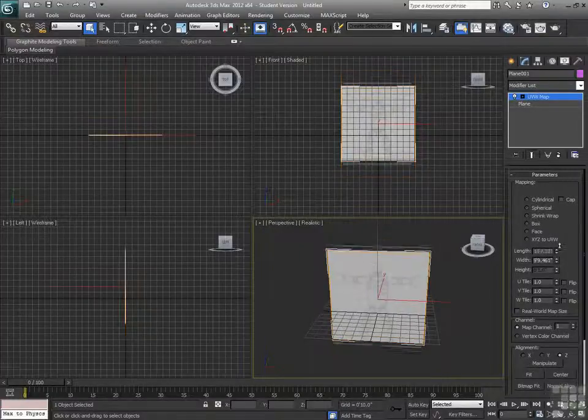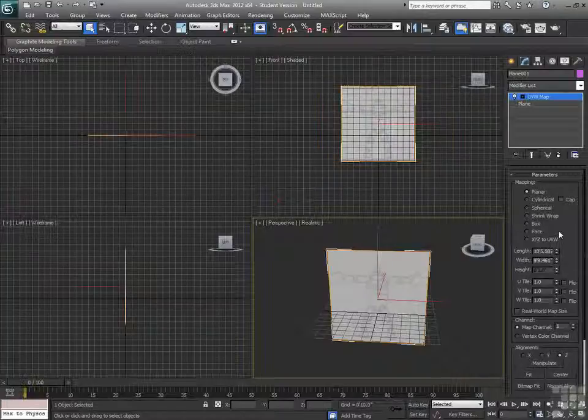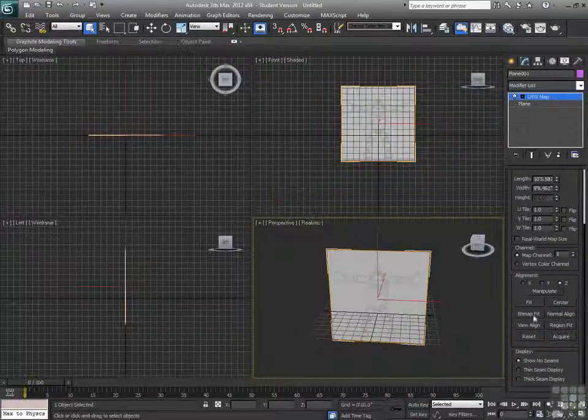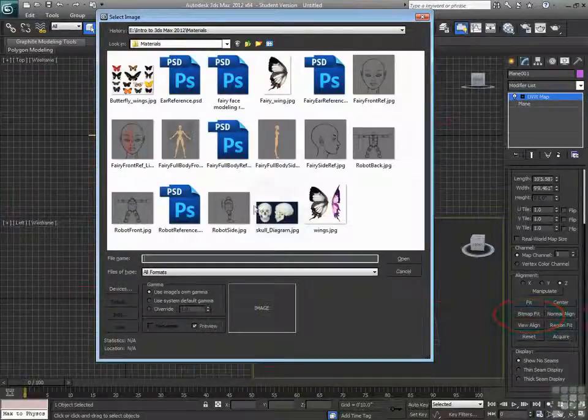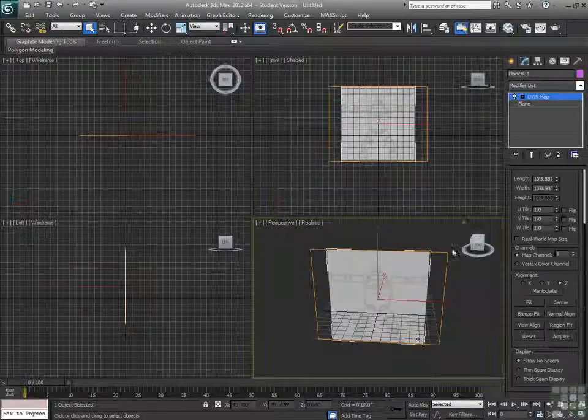I can adjust the scale this way. I can increase the scale horizontally. But in order to do this accurately, I want to use an alignment tool called Bitmap Fit. Bitmap Fit will allow me to select the image itself as the proportion for that bitmap.